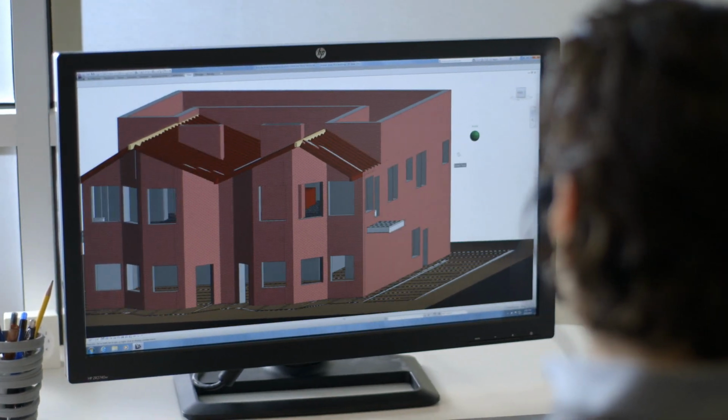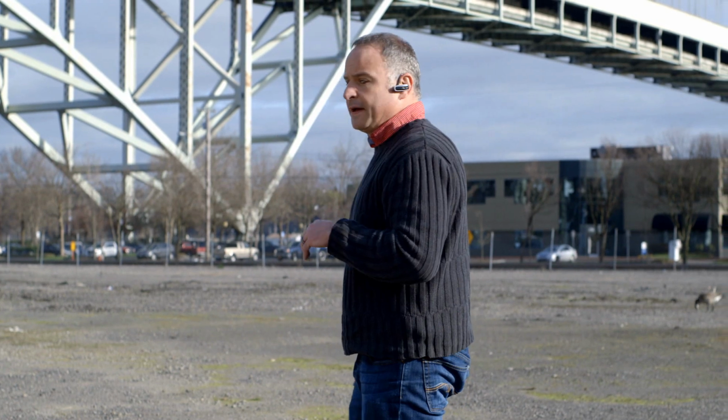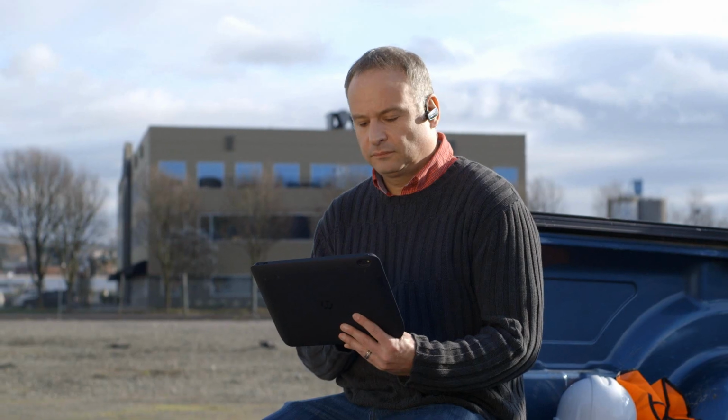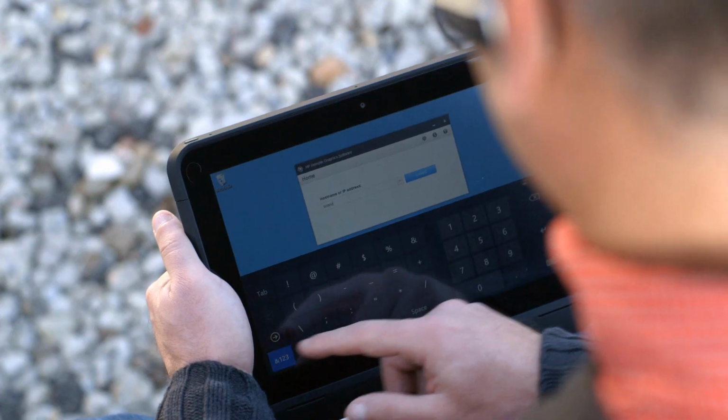Share your workstation screen in real time with multiple users simultaneously, anywhere they have network access. Your experts can now more easily stay on top of multiple projects without flying around the country.